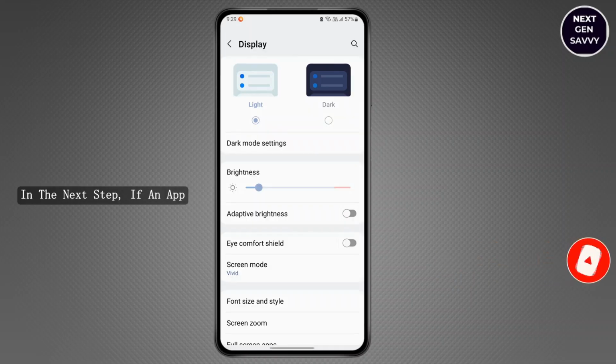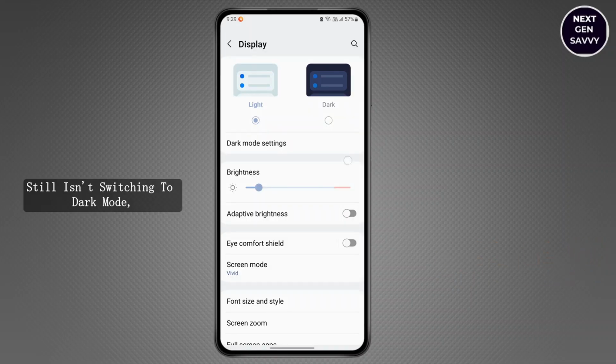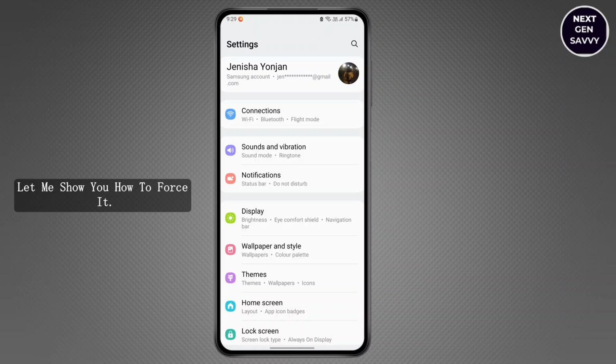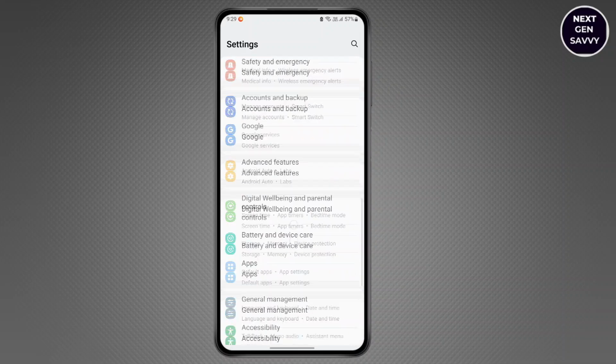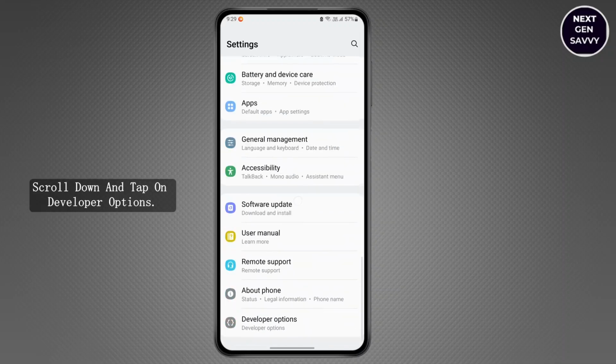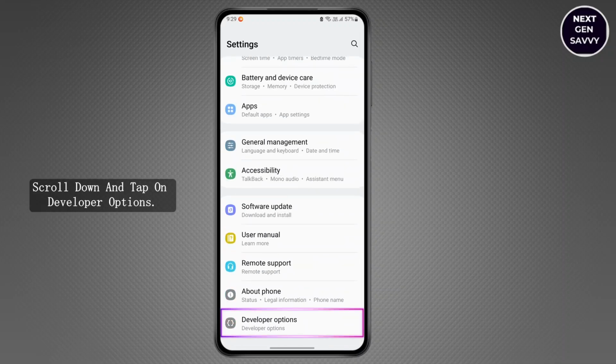In the next step, if an app still isn't switching to dark mode, let me show you how to force it. Go back to the main settings page, scroll down, and tap on Developer Options.